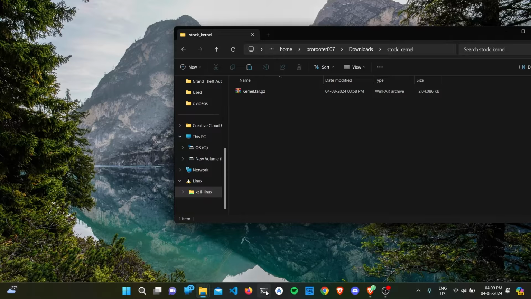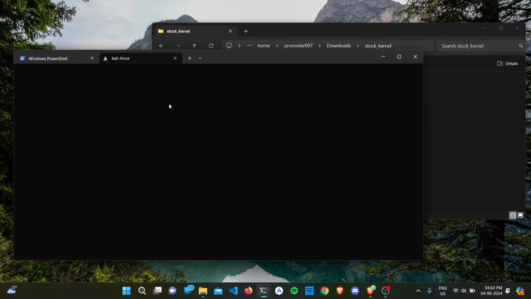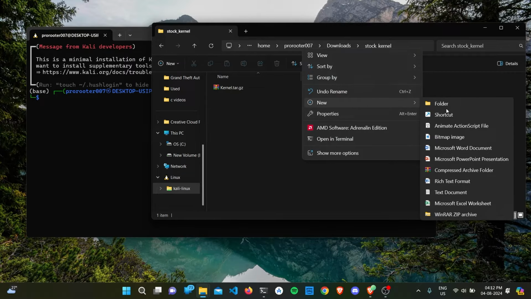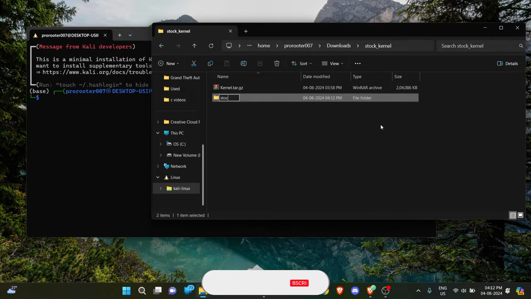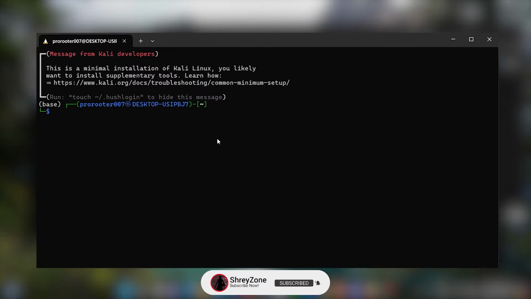Preparing the environment. Open the terminal on your Linux system. Create a folder structure. Navigate to your stock kernel folder. Create a new folder inside it called Stock. Use the terminal commands provided in the description to navigate to the stock kernel folder.